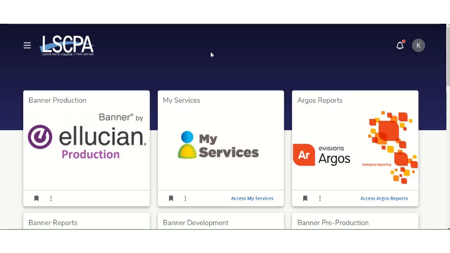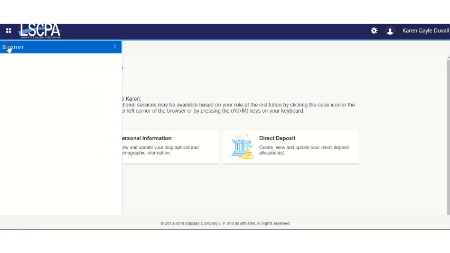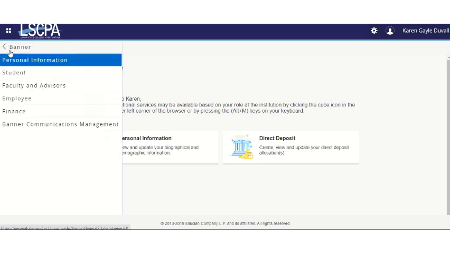When you log into your Lamar account, you'll have a screen similar to what I have here. You'll need to locate your My Services card and click on that card, and it'll take you to your profile screen. From there, you need to click on the set of four boxes in the upper left corner and then Banner. And then because we are needing to access the employee self-service system, we will click on Employee.